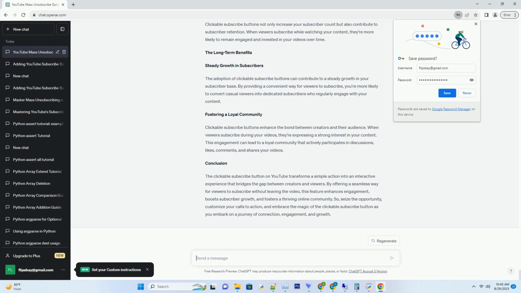Implementing clickable subscribe buttons. Step 1: Accessing YouTube Studio. To add a clickable subscribe button to your video, access YouTube Studio and locate the video you want to edit. Click on the video's title to open the editing options. Step 2: Adding the subscribe button. In the video editor, look for the End Screen and Annotations tab. Here, you can add elements to your video's end screen, including the clickable subscribe button. Choose the subscribe element and position it where you want it to appear.